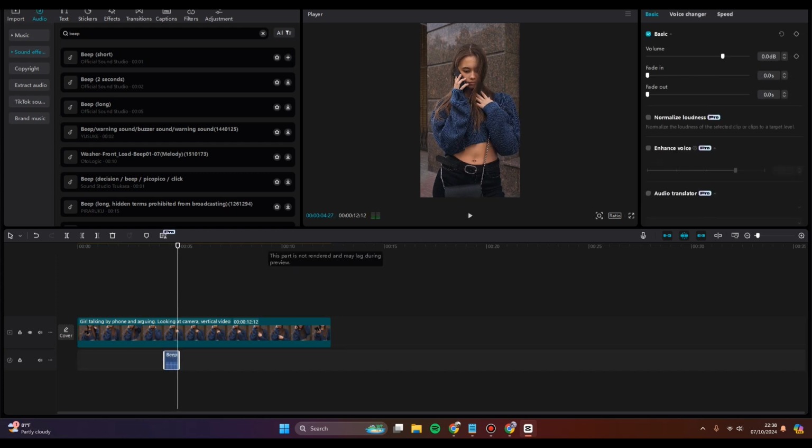Then you can just hear it out to see if the position is right. If it doesn't, you can just drag it to the left or right, just like this. So the sound will be muted.